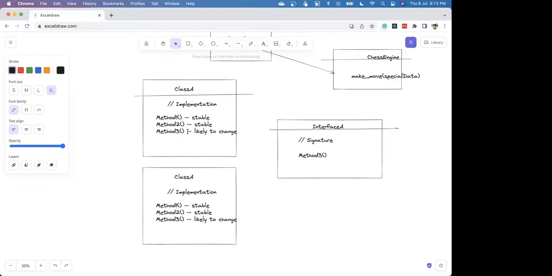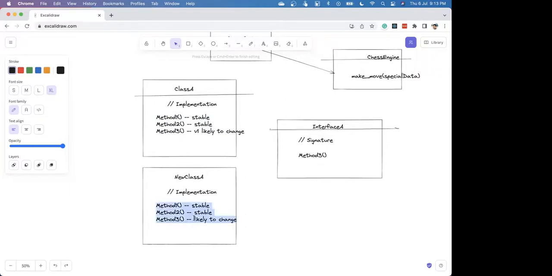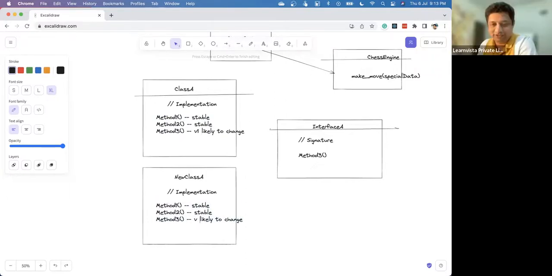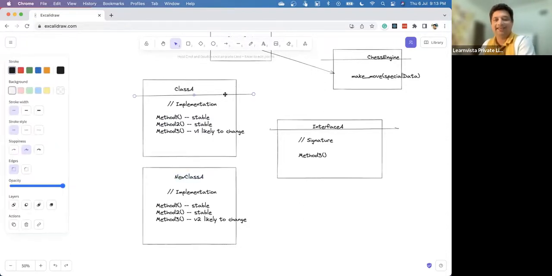Still, let's say it's changing. We have to change method 3, and that is again part of class A, right? The change has to be in class A only. So what you can do is say this is likely to change. Version 1. Here, version 2. This is the new class A.